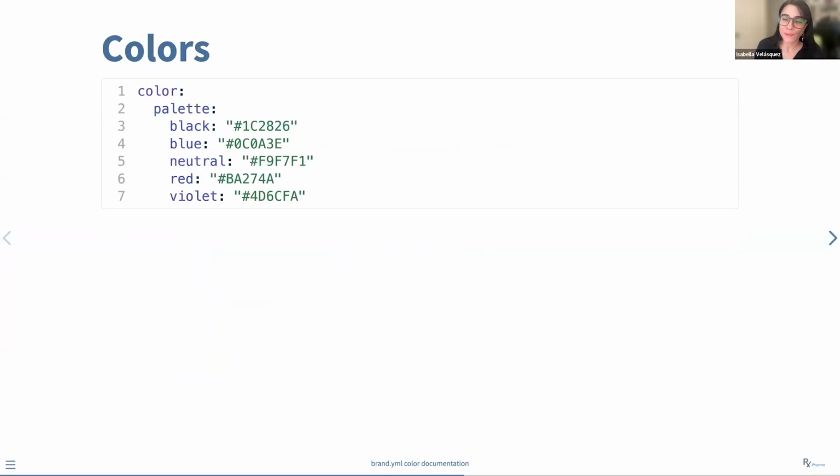The next step is color, probably the part that I find the most fun. And so there are two main parts. The first part is the palette, where you name colors specific to your brands. So like black, and then if there's a specific hex code, blue, and so on. And so this way we can reference these colors by names without having to memorize the hex codes. And again, if say your blue changes, you just have to change it in this one place.